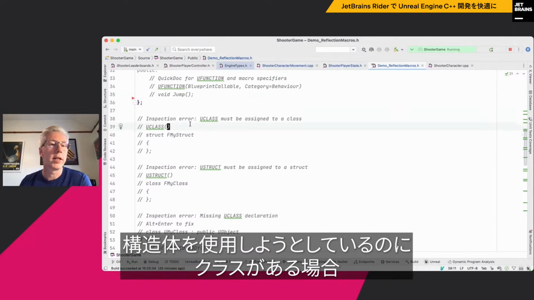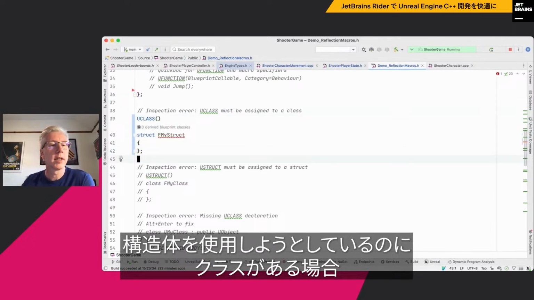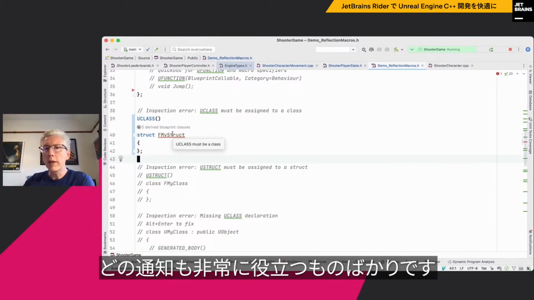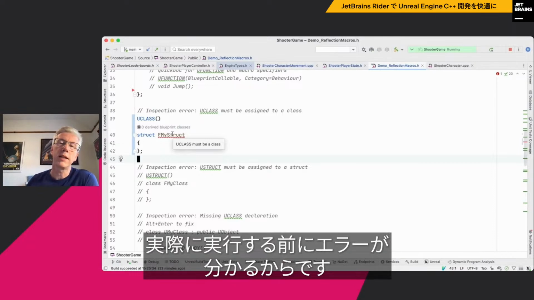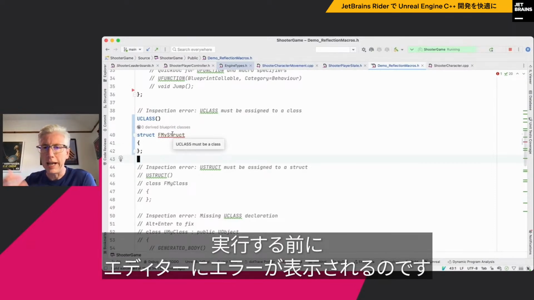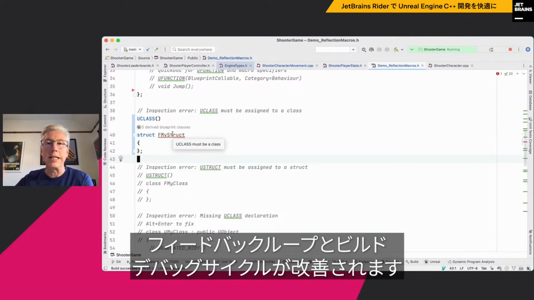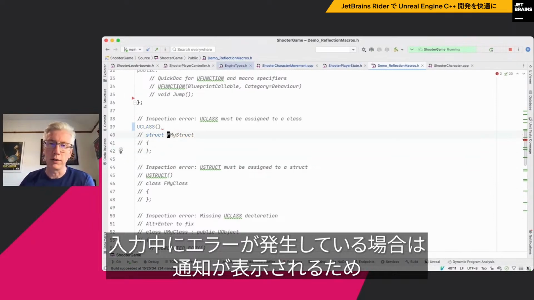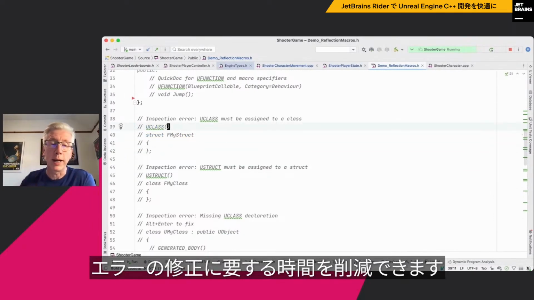So if you are trying to use a struct, but you've got a class, then Rider will tell you that the macro is wrong there. It must be declared on a class. And all of these things are very useful because they tell you the errors before you actually run them. So it's giving you the errors in the editor before you run, and it'll speed things up. It gives you a better feedback loop, a better build debug cycle, so that you spend less time fixing errors because you're being told about them as you're typing.